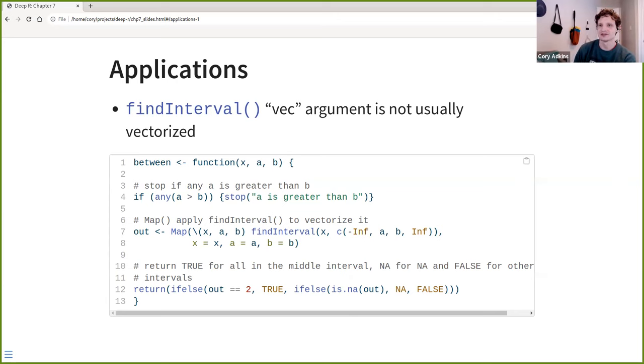You see in lines 3 and 4, I use the stop function, which stops the execution of a function if some of the inputs are not what you expect. In this case, a has to be less than b because it's the beginning of the interval. Then we're using an anonymous function that's really just a version of findInterval. We have to use an anonymous function because we want to pass a and b individually to findInterval and to vectorize both of them independently. But if that wasn't the case, we wouldn't have to use an anonymous function.